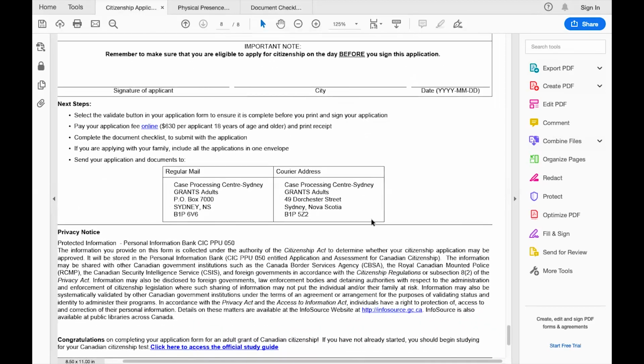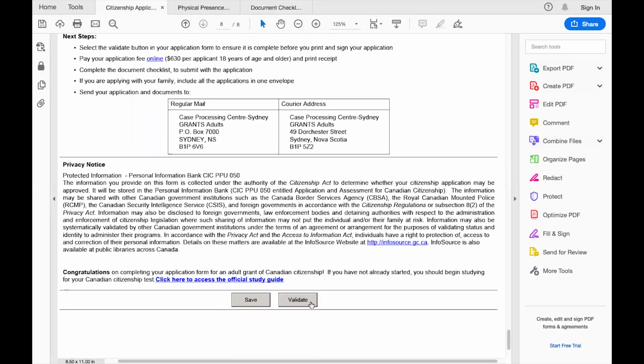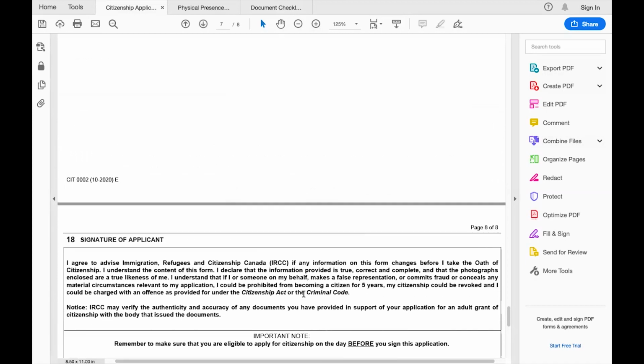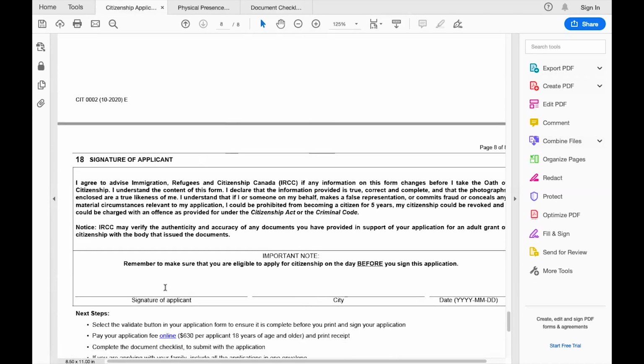Once you do that, the next phase is you are going to validate. You save and you validate. Again, remember, you save, you validate. Once you do that, then you're going to print out this form and sign right here. Okay, validate and sign. Save your information, validate it, and then you are going to sign in this place. And that is how to fill out your Canadian citizenship form, the paper format.